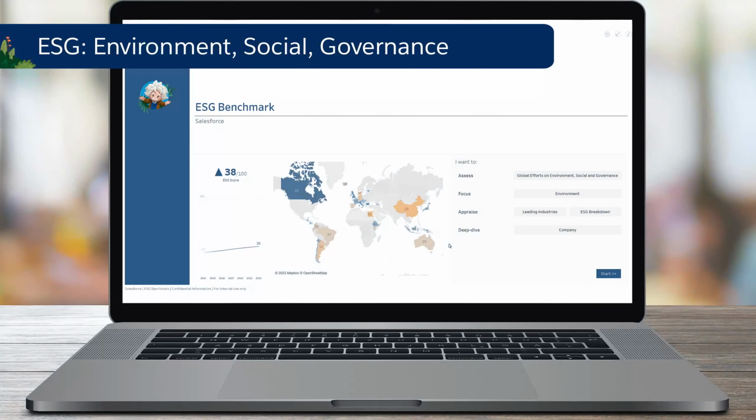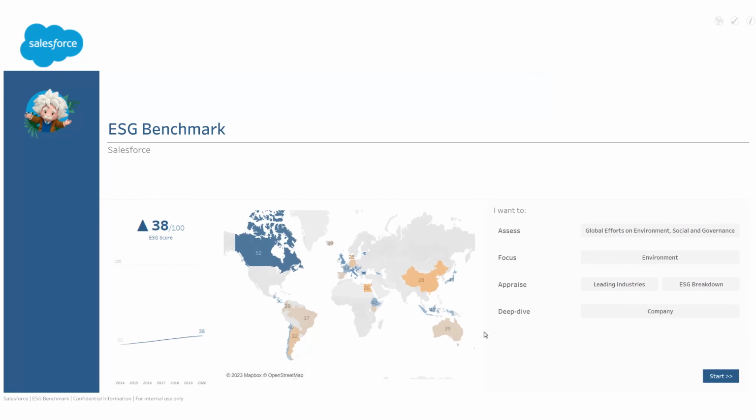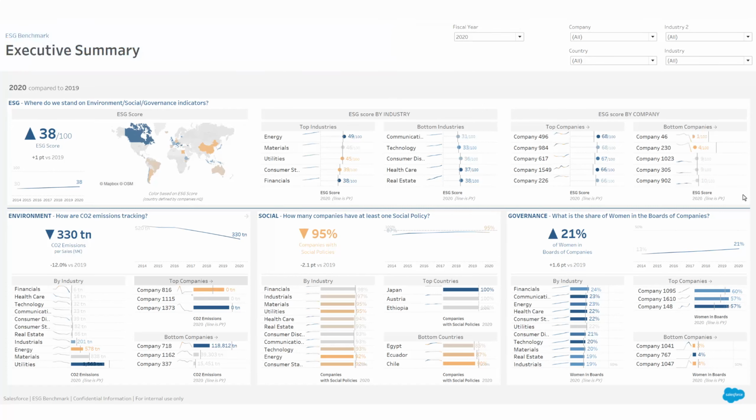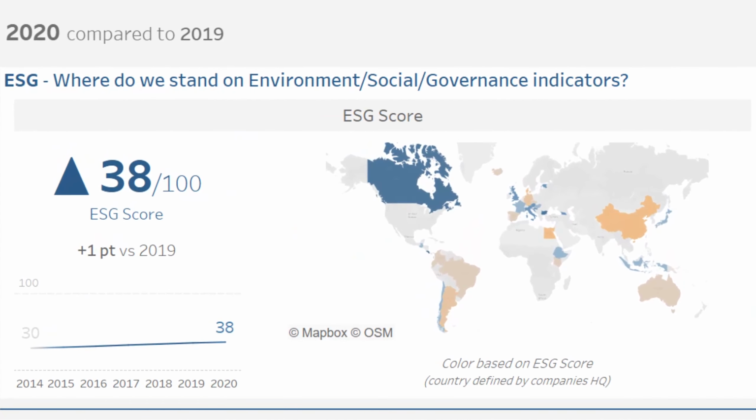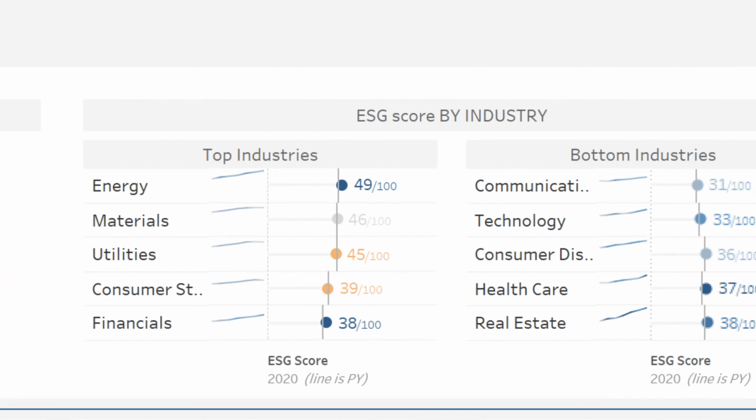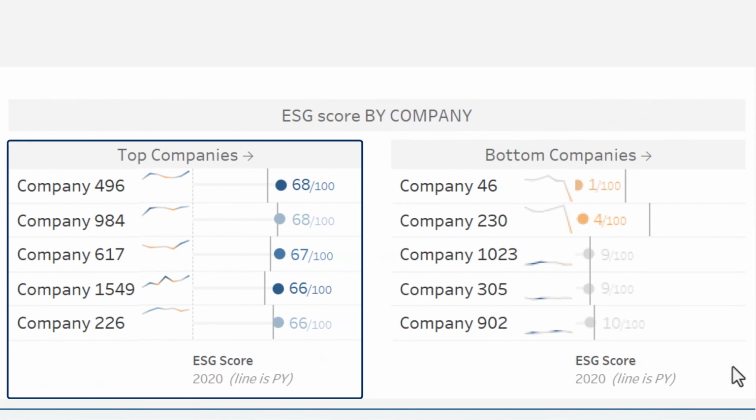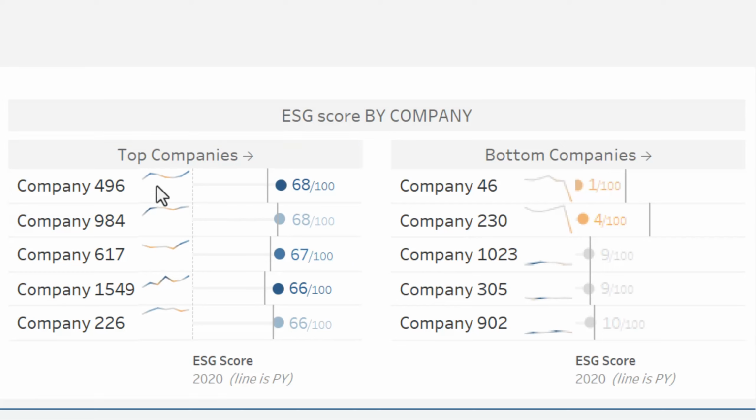This accelerator is based on a dataset of the ESG performance of leading organizations in each industry. The executive summary is composed of two main sections. At the top, an overview of ESG performance across regions, industries, and companies. In each data visualization, you can see the evolution of the ESG score over the past years and the value of the selected current year.